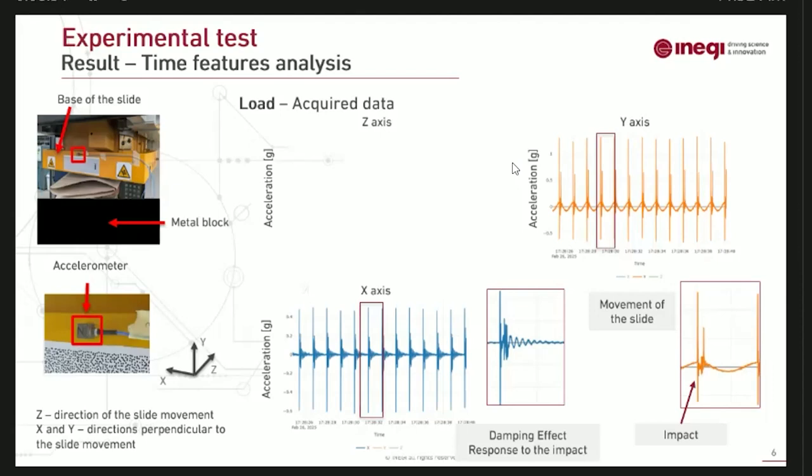To show this, the y-axis is the direction of the movement of the slide. So we can clearly see the movement, and in this case it was in load conditions, so we can see the impact with the block. And then the x-axis and the z-axis are the perpendicular ones. What we see is this damping effect, which is the response of the material to the impact.